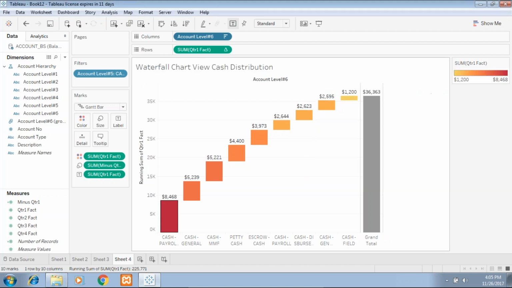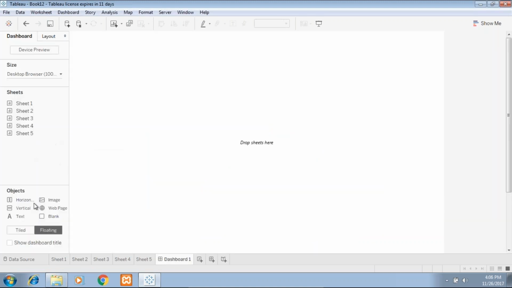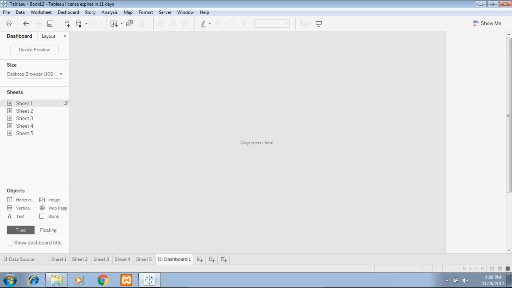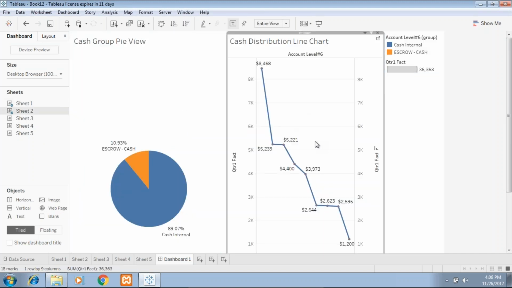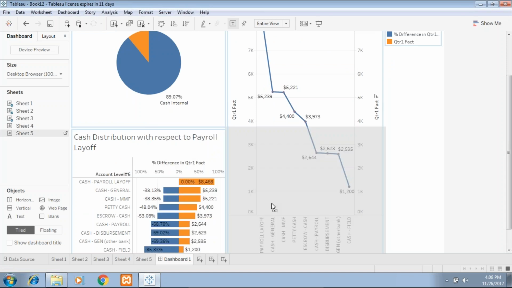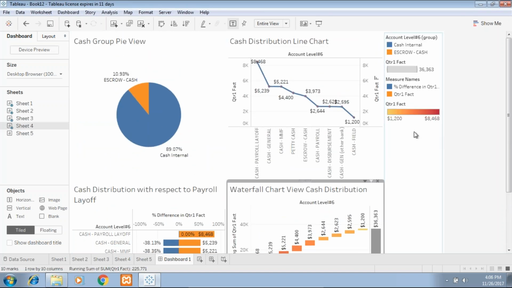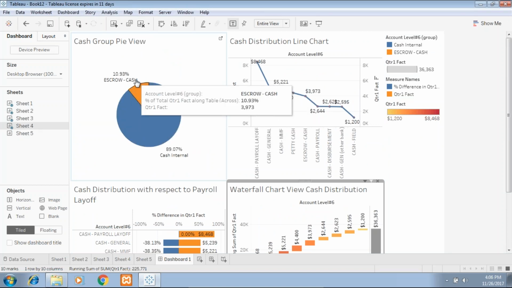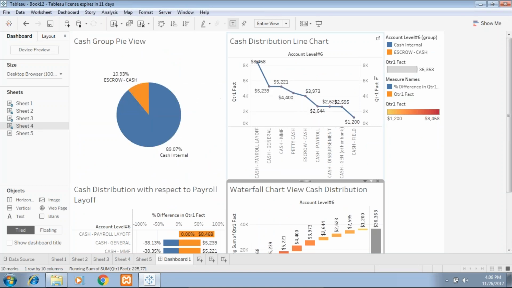Now we bring everything together into a dashboard. So start with summary view and create a detailed view. Summary view is a pie chart and your line chart, and then I'm going to display a detailed view. So now it's a final view of your cash analysis, where you can see how cash is being distributed internally and externally in terms of pie chart, percent distribution, line chart.